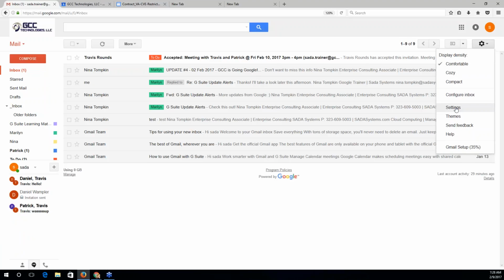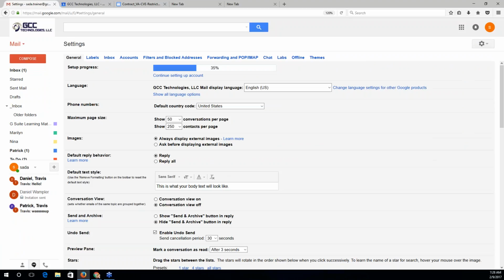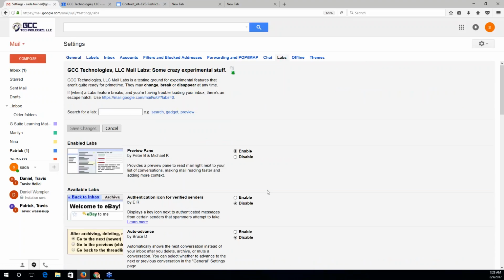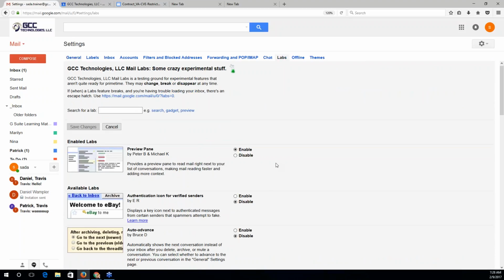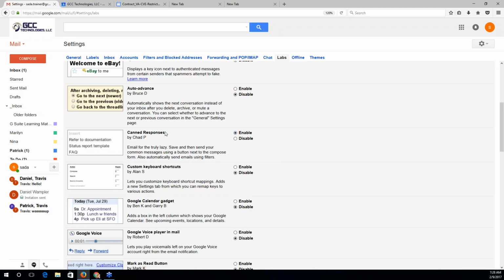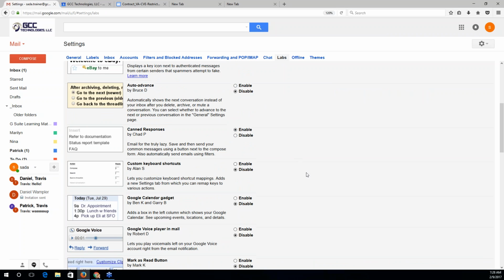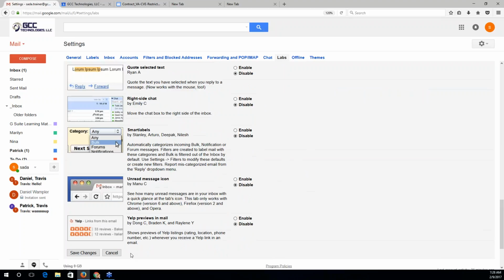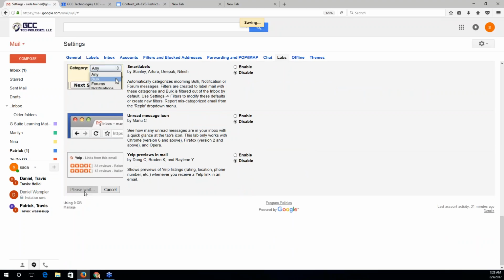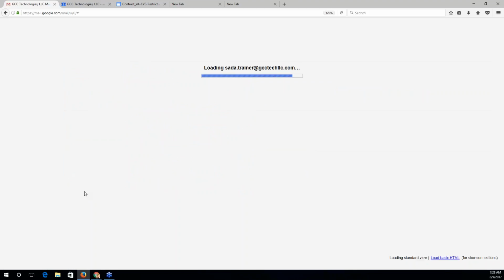So clicking on the settings here in settings, if you remember, in the Labs tab, scrolling all the way to the C section, canned responses is Google's version of email templates. So I've enabled that. And now scrolling all the way to the very bottom and saving, I will introduce this to you.